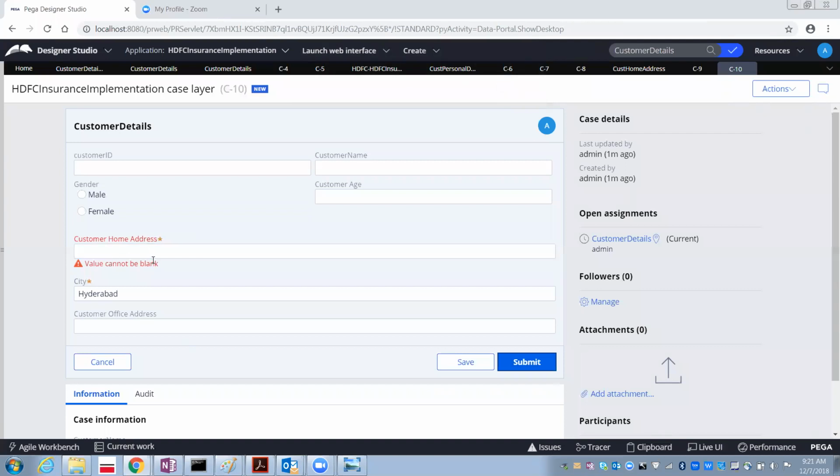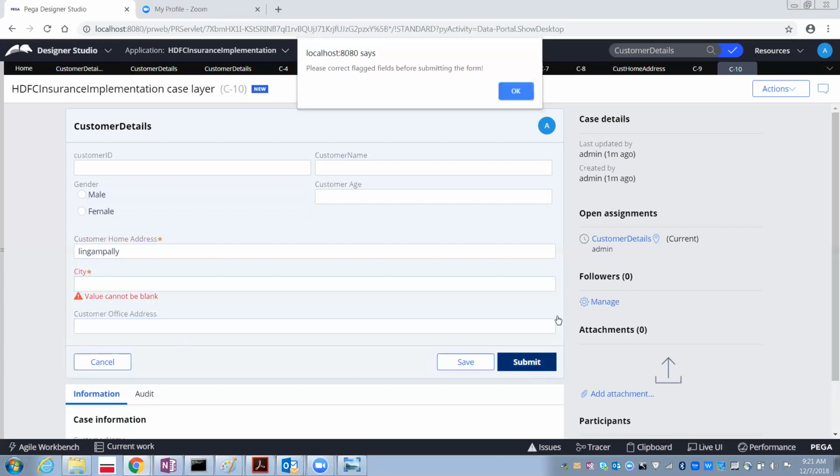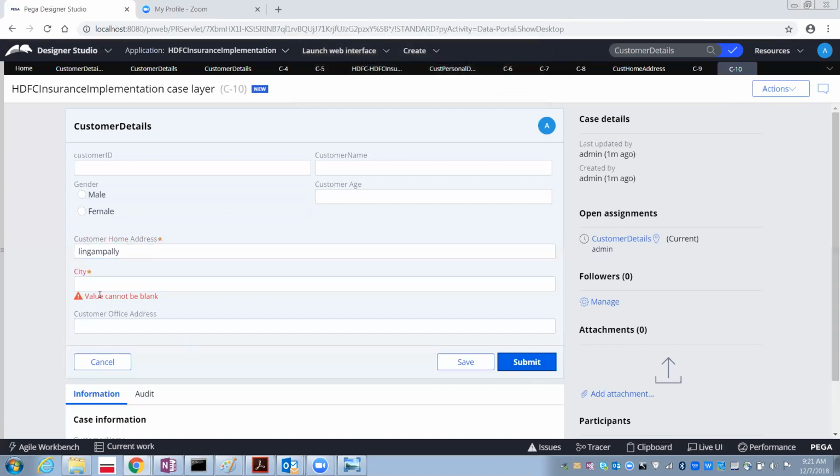Actually, I made required for two properties now. So why is it asking only for this? Why is it not asking for city? Because it already has the value. Already we have populated it with some default value. That is the reason why it is not asking again. In case you remove it and submit, now it will validate that as well. See. Please correct the flagged fields. The value cannot be blank. So this is the way we can apply the default values and the required functionality.